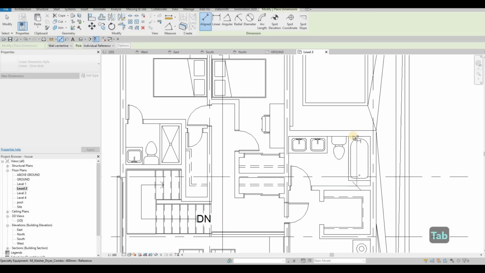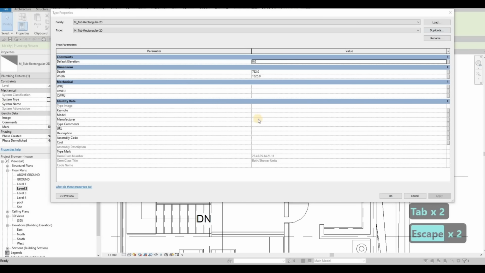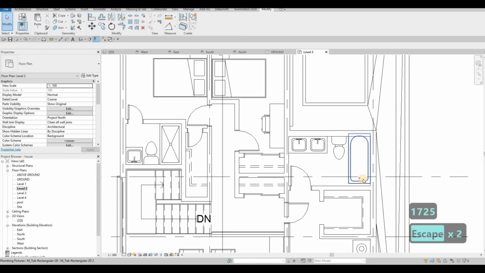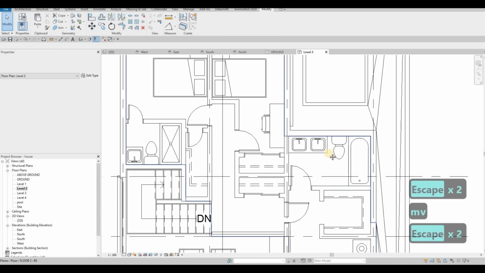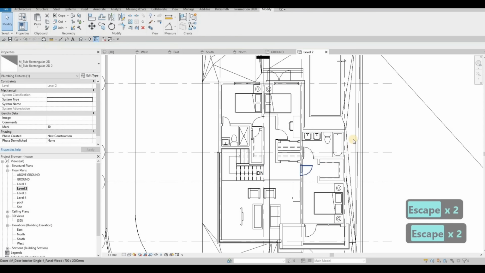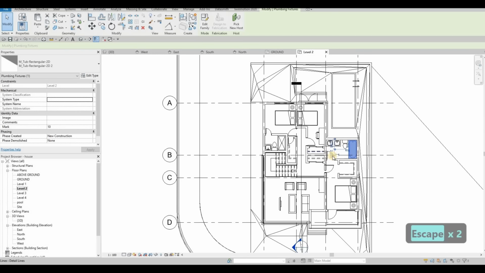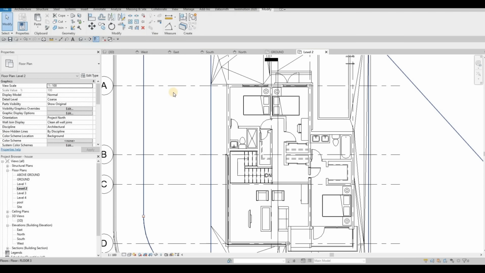And then this one as well, 1725. Duplicate this, 1725 here. And then we just need to put it in the corner so that everything is good. And then let's flip it. So space bar on that, or the flip icon. Do some save here.